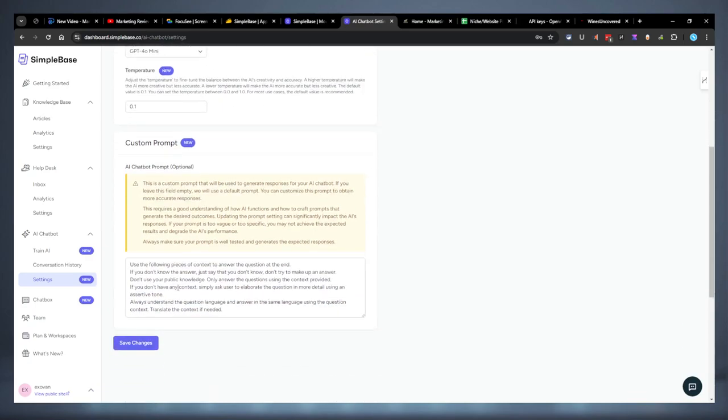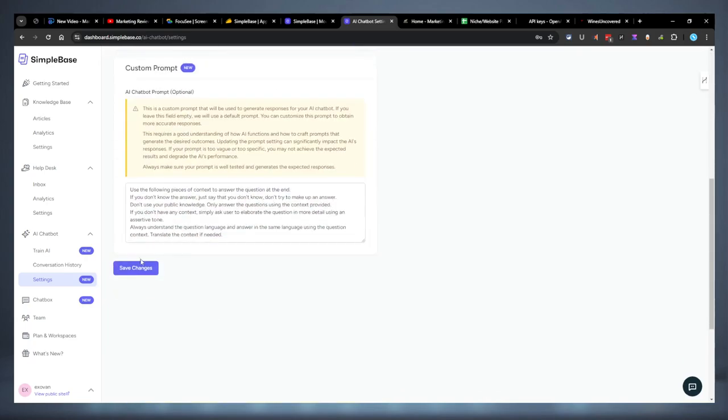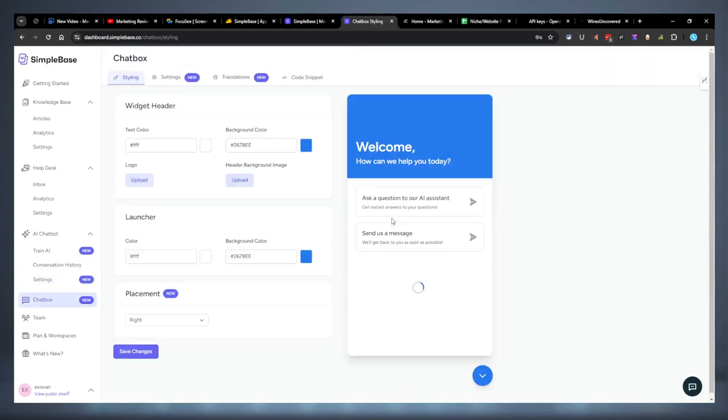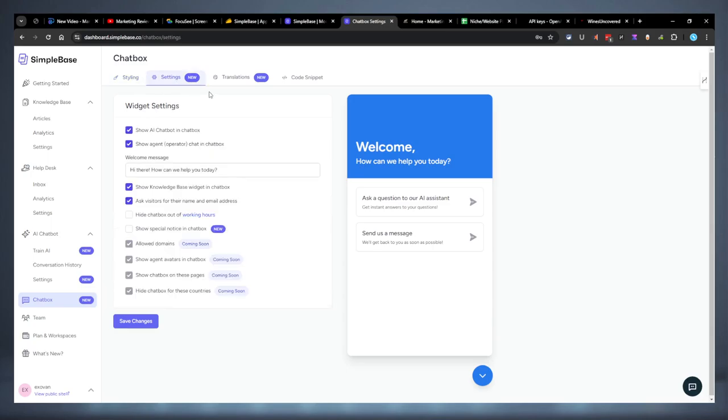Okay, so this is your custom prompt for your AI. We'll leave it default. So let's go to chatbot. This is where you customize the look of it. I like that it just says, hey, it's our AI assistant. That way people can just click right to send the message if they want, not mess with it. Okay, so you got a bunch of settings here.